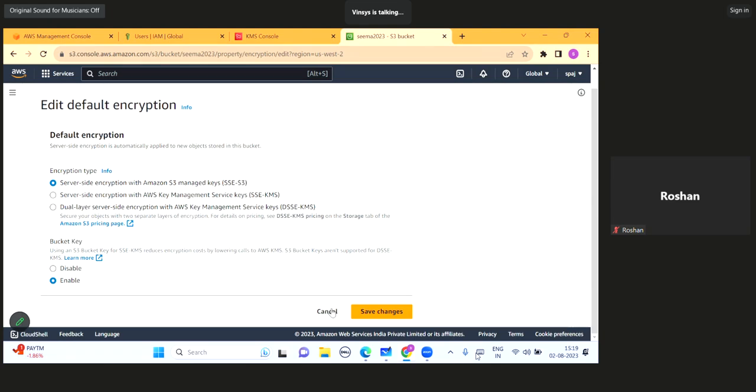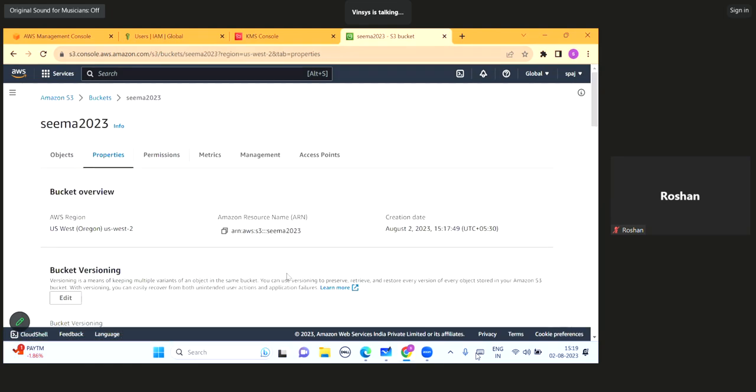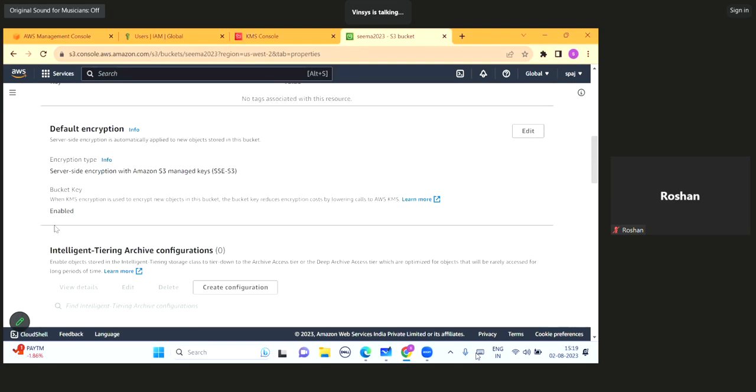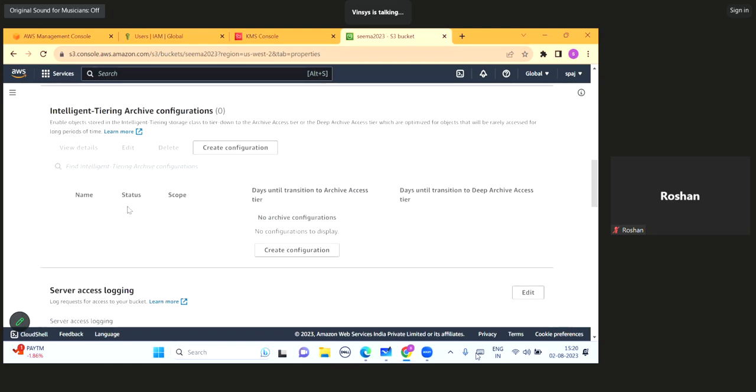Anyway, that bucket has already been encrypted. Nowadays we cannot create a bucket without encryption. It is already enabled. Bucket key has already been created. Server-side encryption with Amazon S3 managed key is already enabled there. Initially, it was not there, and we needed to do it manually. But now, because it is with the Amazon S3 managed key, if I want, I can use my own customer managed key. Later on, we can use the customer managed key and change this encryption.